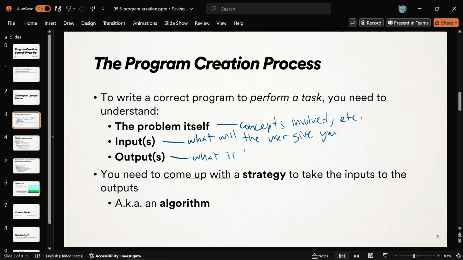What is the answer? I'll put answer in quotes because it could be a web page, a video, or something even. What is the answer that your program gives back? So those are the things that are important. Once you understand the problem, you're getting these inputs and producing these outputs with them. Your goal in general is to take these inputs into the outputs. That's all a program is.